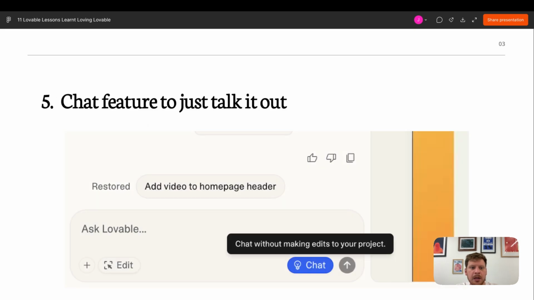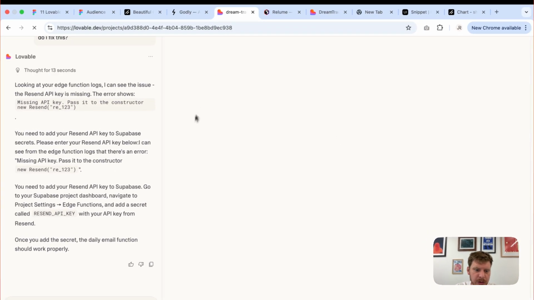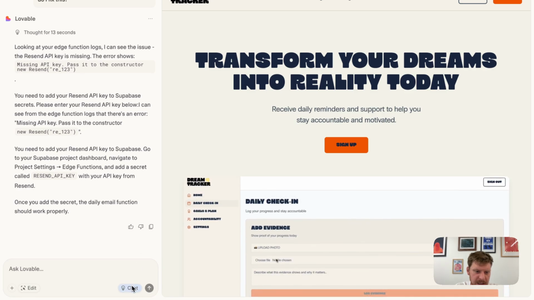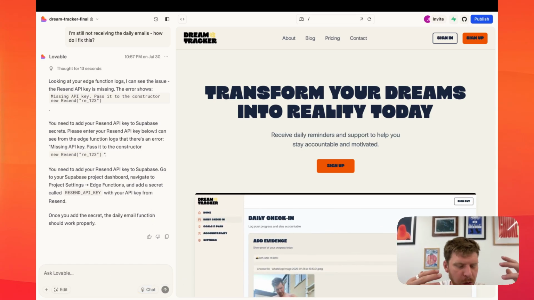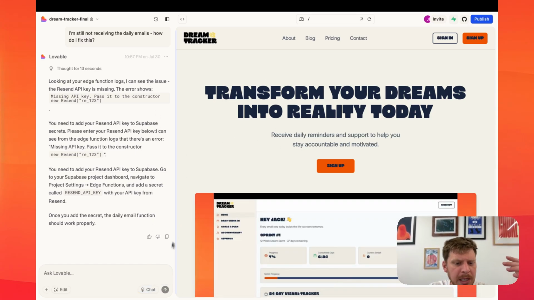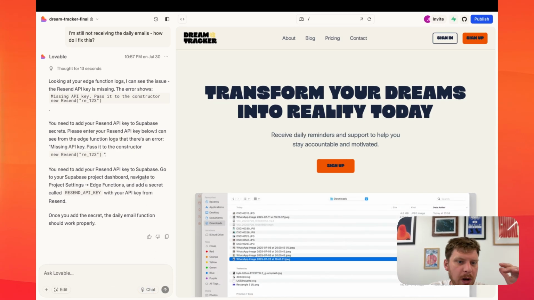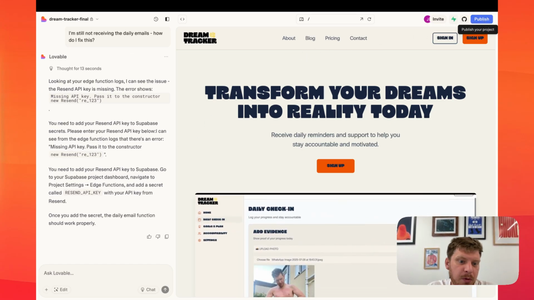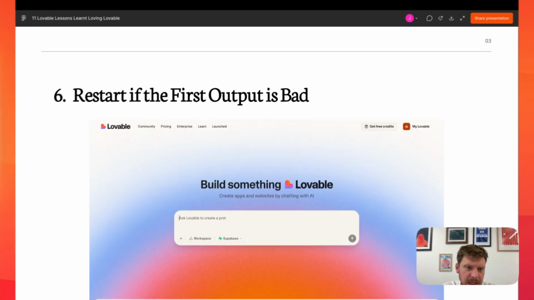But chat feature. Okay, you don't need to make change every single time you type. You can actually go into Lovable, and there's this feature called chat. So you can see as I hover over it, did you see that? Chat without making edits to your project. So it's kind of like an assistant, you know, talk it out. You don't need to make changes every single time. You might be like, hey, if I link this up to Resend, do I need to publish this before it works because it doesn't seem to be working, or whatever it is, you know? So you can do that really quickly and effectively using that.